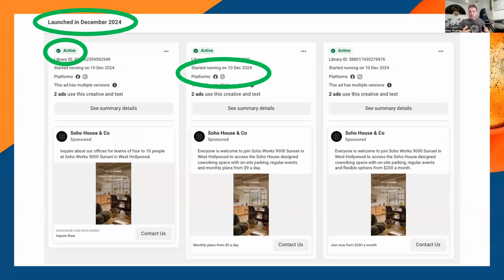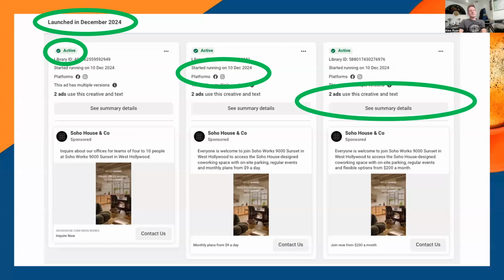So again, when you're looking at your own competitors, this can be really useful. Do they find Facebook and Instagram is useful, as Soho House do, or are they just doing Facebook or just doing Instagram? So useful information for your own adverts. This here is interesting. So within this kind of little advert set, they've got two adverts running. So you could click on see summary details, and these adverts will pop up a bit bigger.